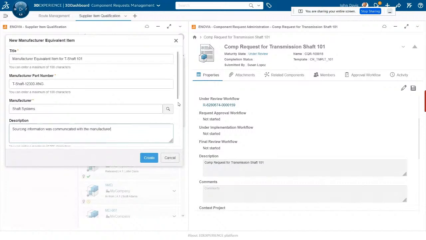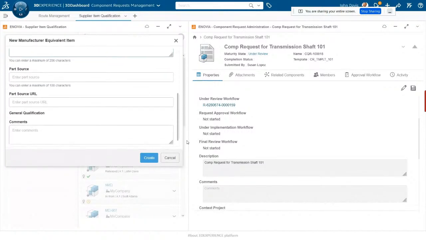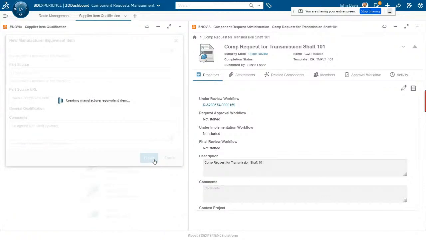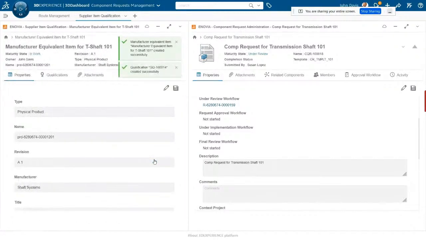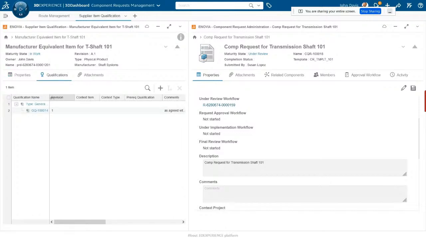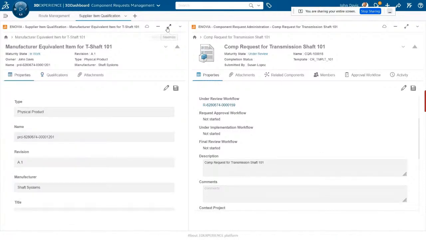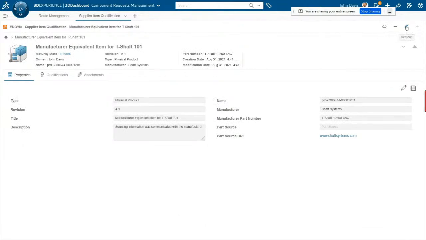And here we can build all this information around this component, maybe some communication information, where this component will be sourced from. So we can define and indicate the URL of the manufacturer. And at this moment, we have created now the MEI. You will notice that there is one qualification that has been automatically generated. It's a general qualification. We will come back to that later on, but I just wanted to show you what gets created automatically.